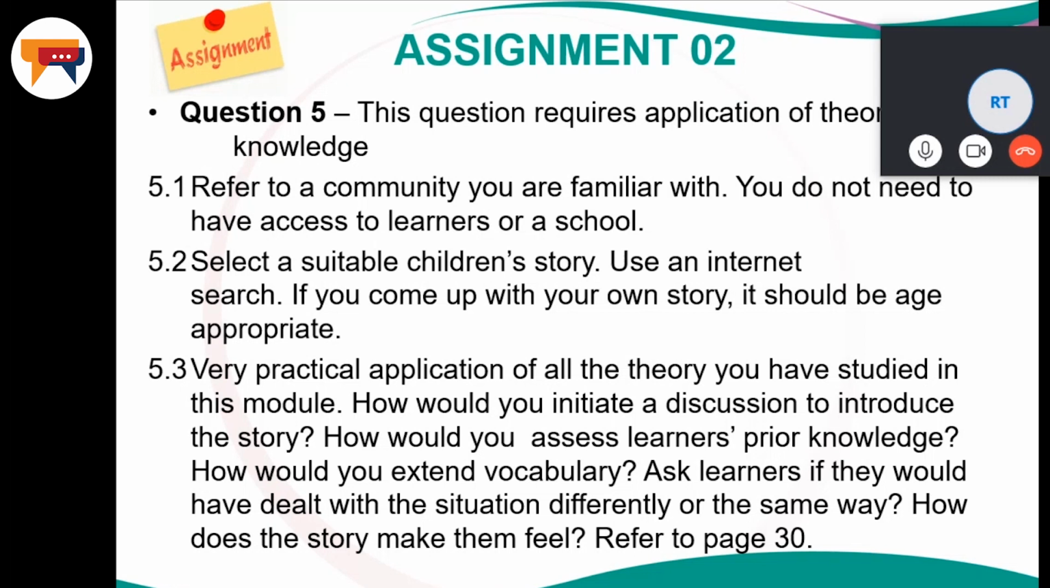You also use this discussion to determine children's experiences of the social challenge. They may have their own experiences regarding the specific social challenge, and they may want to share it with you or with the class. So you're going to allow them to share their own personal experiences. There might be some vocabulary in the story that might be unfamiliar to the learners, so you need to address that as well. You're going to extend their vocabulary.